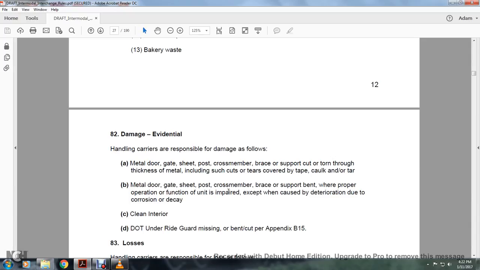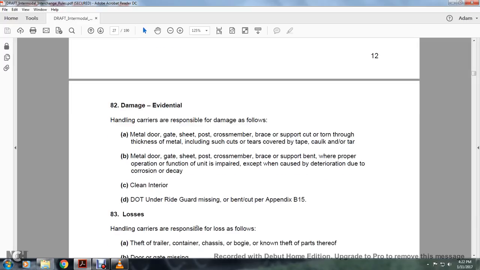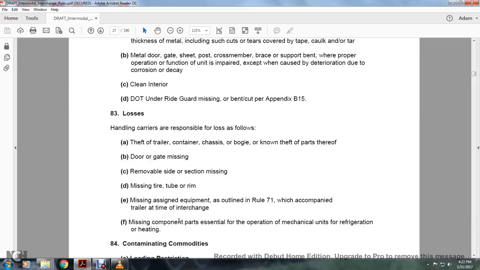Metal door gate sheet of the post, the cross member of the brace, the support, where the proper operation function of the unit is impaired, exempt with the cause of deterioration due to corrosion or decay. Clean interior under Department of Transportation under ride guard missing and bent and cut with Appendix B 15.